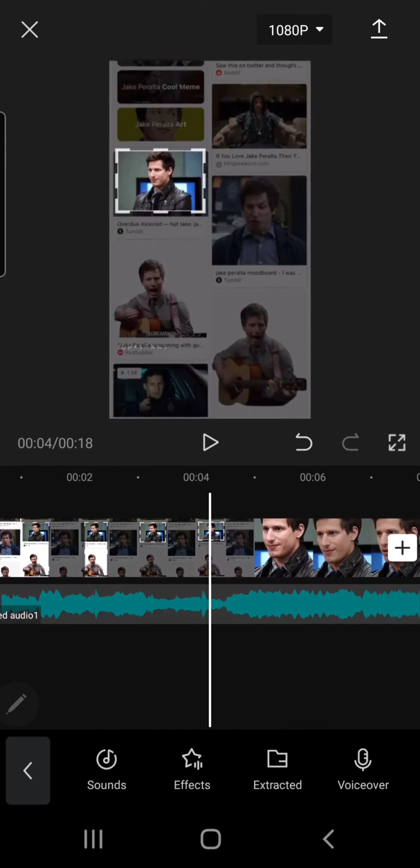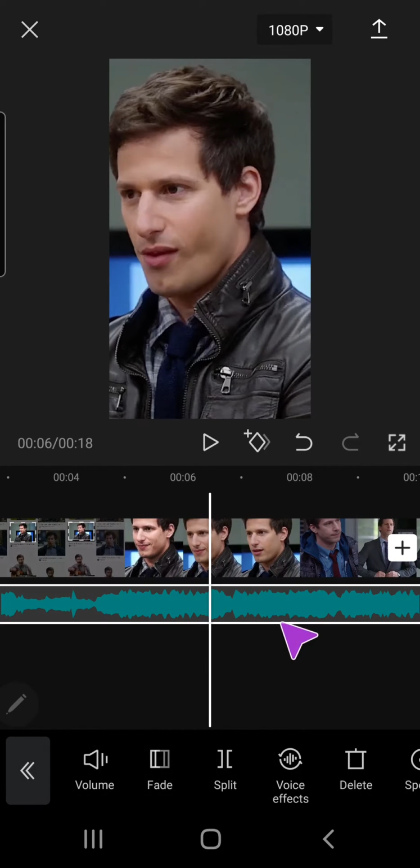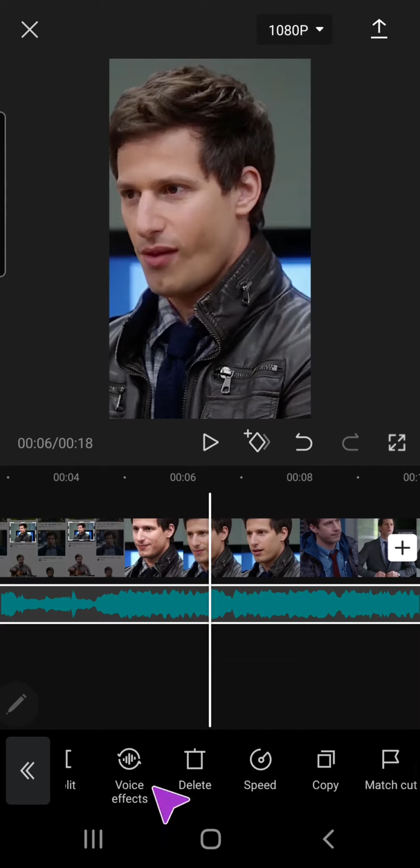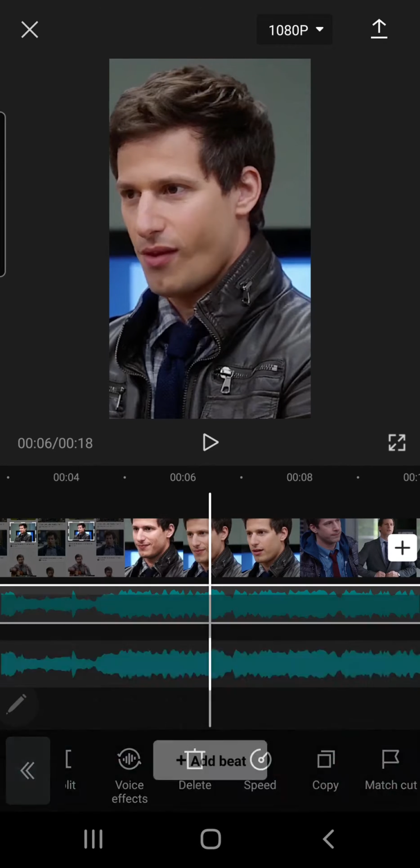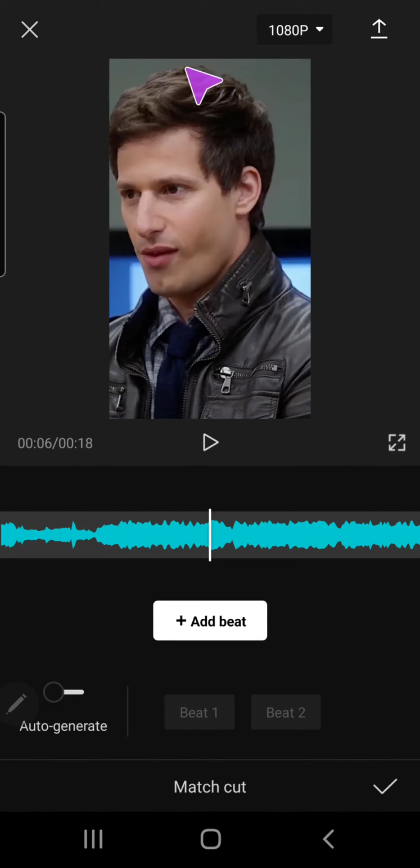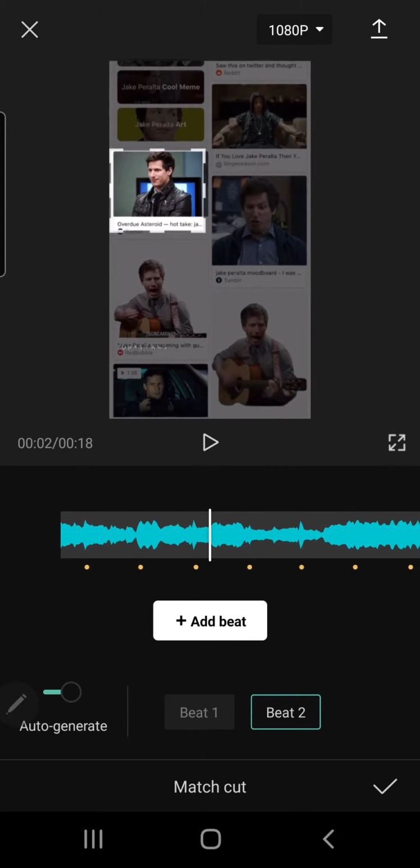And what you're going to do next is select the audio and then slide it to the left until you find the match cut option right here on the bottom right. And I am just going to select the auto generate button, and then it'll add a beat instantly.